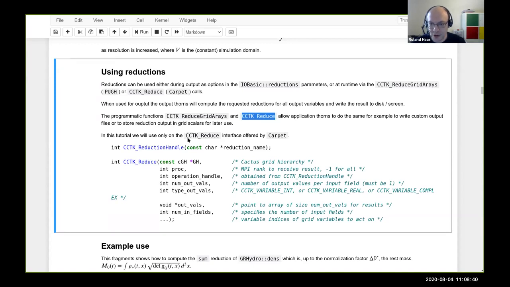So if you look at the documentation of what you do, then, anyway, this is the prototype of the CCTK_Reduce function as you would find it in the documentation. So it takes a whole lot of arguments, and I'll quickly go through them. So first argument is familiar. That's a Cactus grid hierarchy.